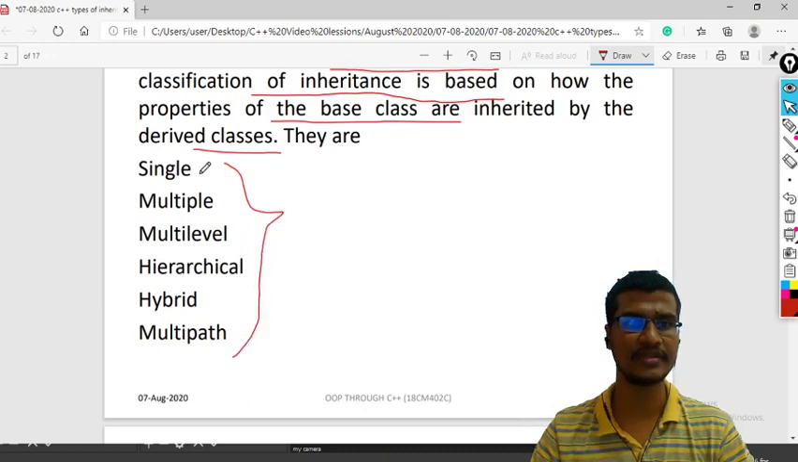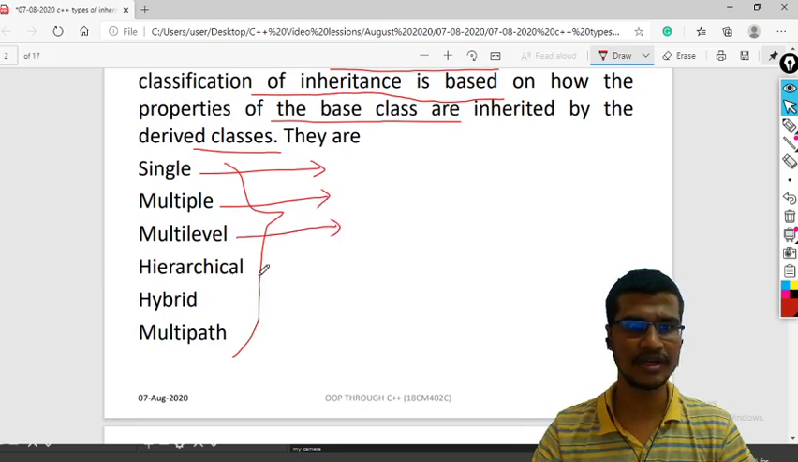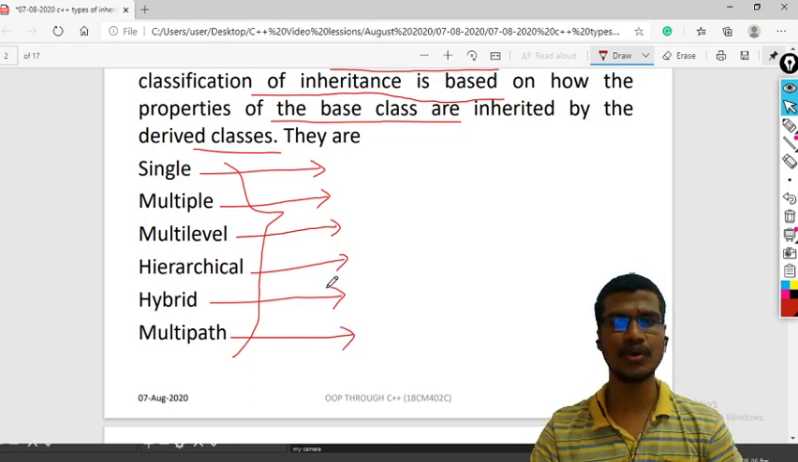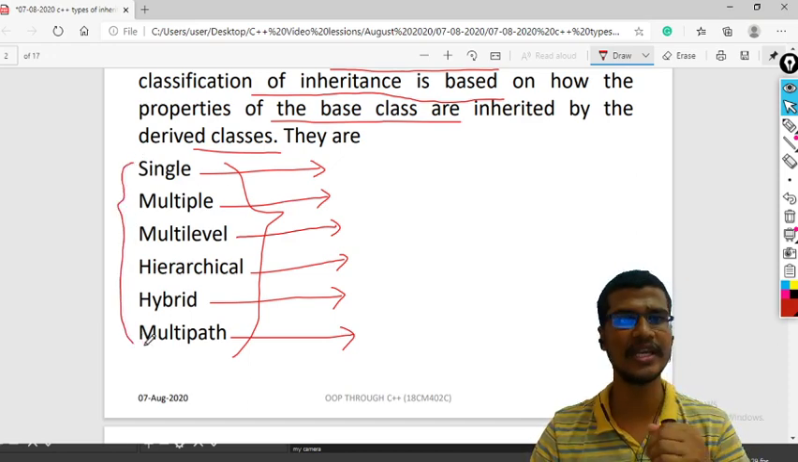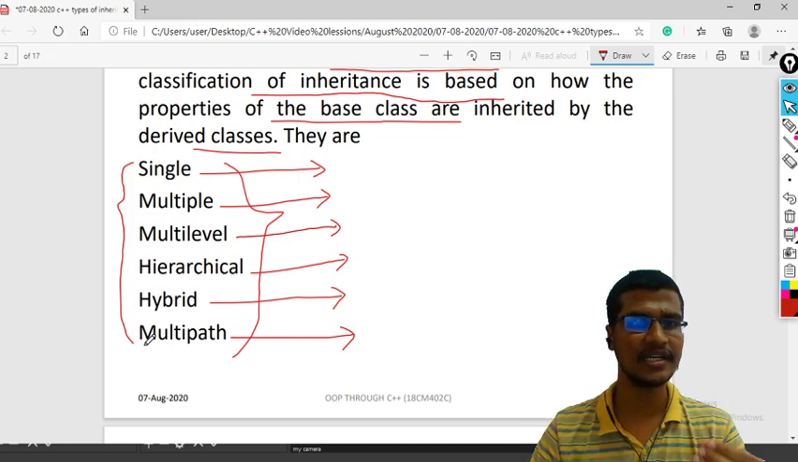Based on that, we can categorize inheritance into 6 types. The first one is single inheritance, the second is multiple inheritance, the third is multi-level inheritance, the fourth is hierarchical inheritance, the fifth is hybrid inheritance, and the last one is multi-path inheritance. Okay, a total of 6 types of inheritance. I will explain all of these using a diagram and syntax, and you can easily remember them by the name itself: single, multiple, multi-level, hierarchical, hybrid and multi-path.